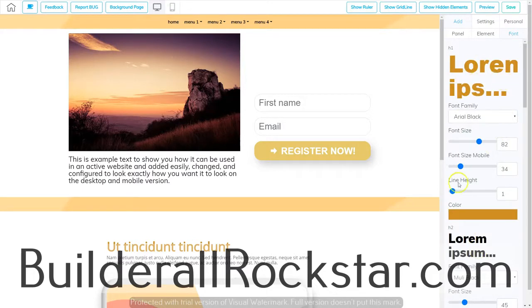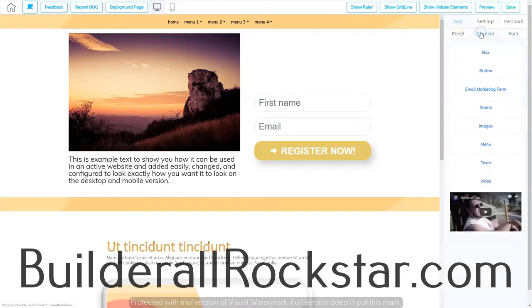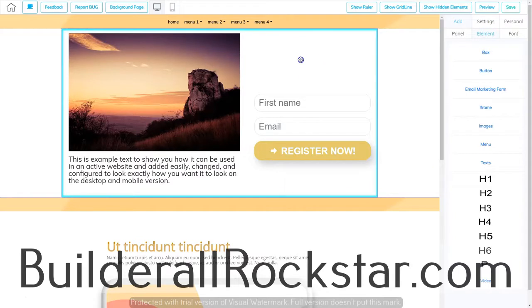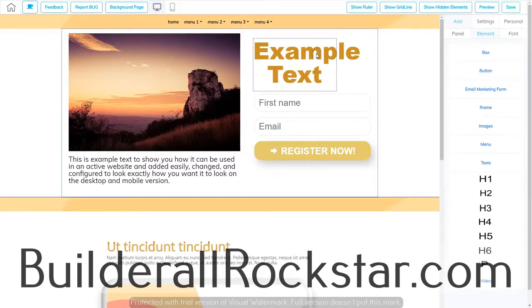But I'm going to show you what this looks like when I pull in a new text box that's designated as H1. So I'm going to go to Add and then Element, and I'm going to choose Text, and I'm going to choose an H1. I'm going to click and drag it over and drop it onto this panel. And you can see that it already has the text in there. All I have to do now is change what the text says.